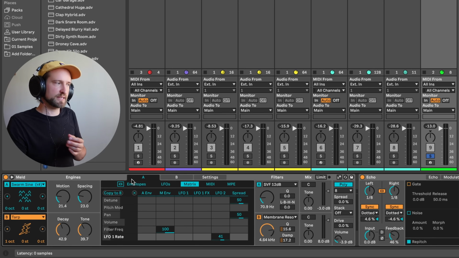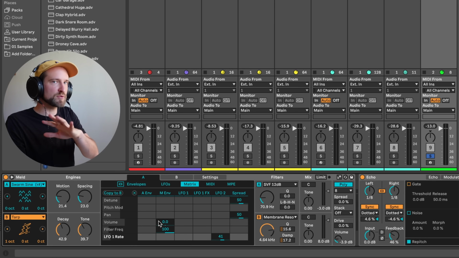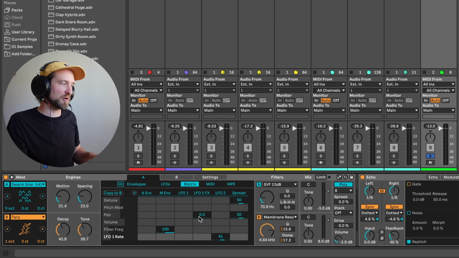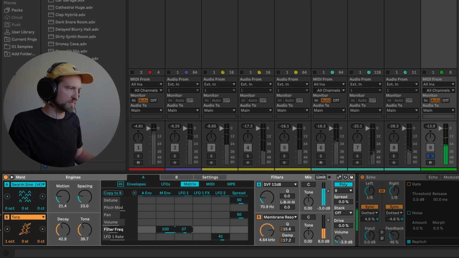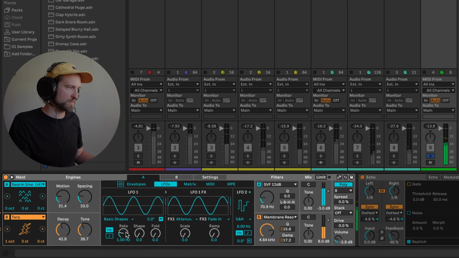Almost any synthesizer has this, and if it doesn't, you just have to go directly to the parameters. But if it has a modulation matrix and it's hidden in some menu somewhere, make sure to go there more often than you're doing right now. So LFO1, I can map it to the filter frequency. Down, make it a bit slower.